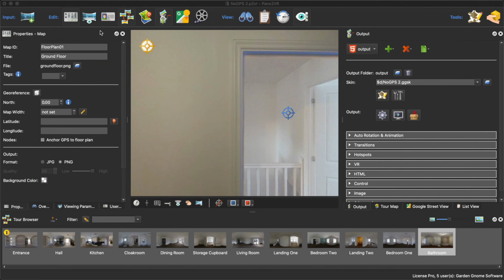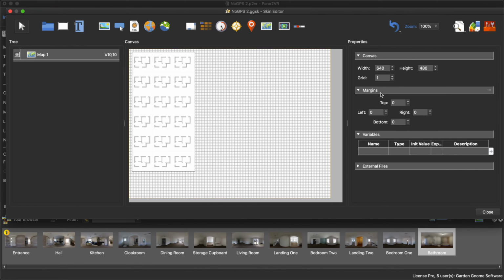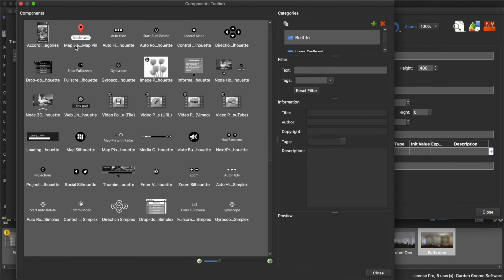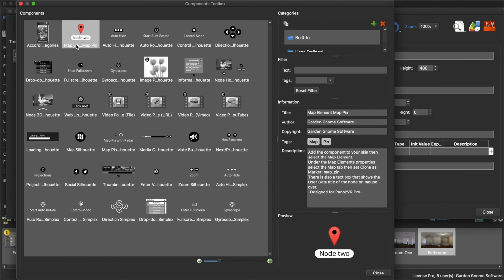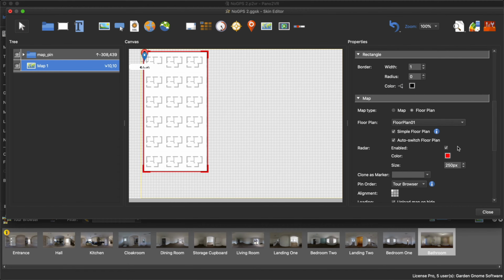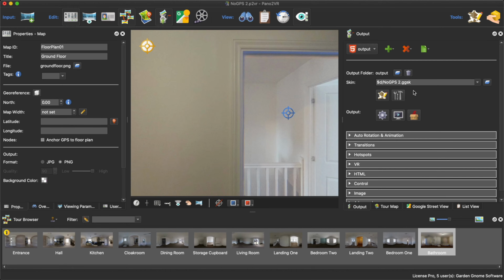But what we can do is, if I open up the skin, go to the components toolbox, built-in components, we have a map element map pin. Last week we showed you a map pin with radar, but this one is clearly stating it's a map element map pin, so it's designed for the map element. So I'm just going to add that to the skin, and its name is map pin. Now I'm going to select the map element, scroll down, and clone as marker the map pin. Close, save, and let's publish.